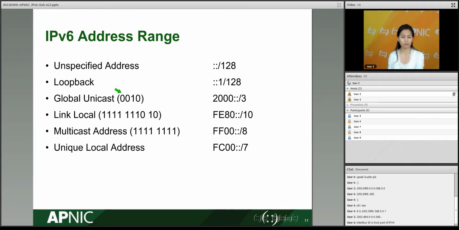In this case, it's 001. To write them down as hex, we need 4 bits, so you add the next 0 there, so that it starts with 2000. Alright? So the end of this range is 001, and then you replace the rest with 1s. So 0011, and all the rest are ones. That means the last value for this range is 3FFF, all the way up to the 32nd hex digit. Okay, that's your global unicast address.